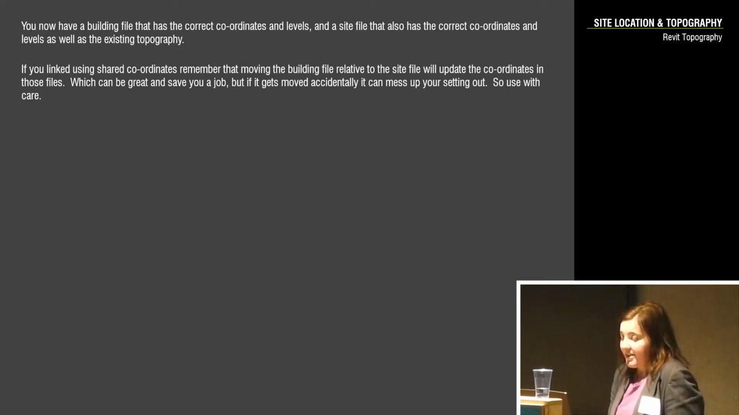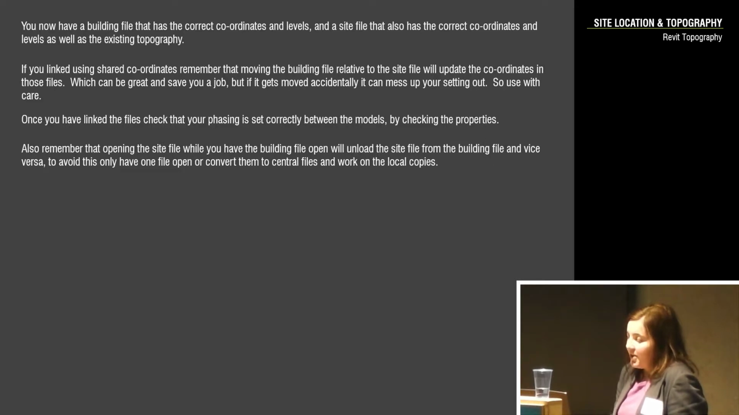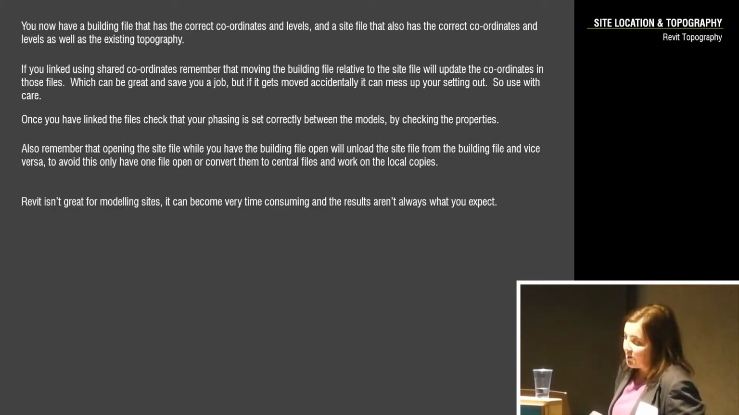So I've just said there about checking, if you're using the shared drawings file, to keep an eye on where you are with it. Also check the phasing. It might not be an issue if you're using just your own files and they've all come from the same template, but if you get a file from another consultant, they might have different phasing names and they won't necessarily map to the same phase, so check that the phasing is correct. The other thing to note is that if you're not working with central files, you can't open both files at the same time. It will unload it from the other file and that loses all your undo, redo settings as well. So think about either closing the files down or you have to unload and reload your linked files.